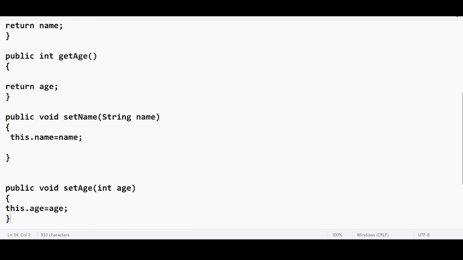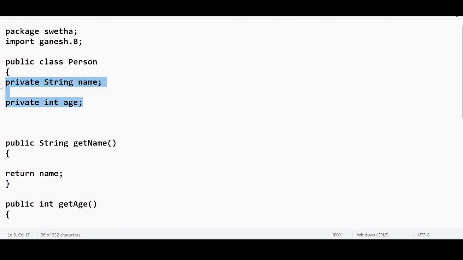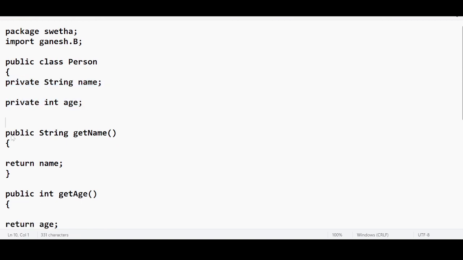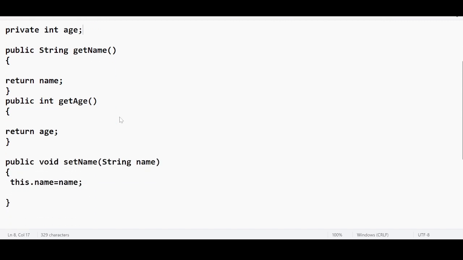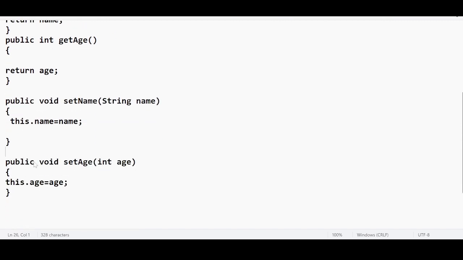So if I have two variables, I will be having two getters and two setters. If I have four variables, I will be having 4 getters and 4 setters. If I have 6 variables, I will be having 6 setters and 6 getters. Totally, if I have n number of variables, I will be having n into 2 number of methods. It can be accessor methods and mutator methods combined. Do you agree with that? Yes, no?